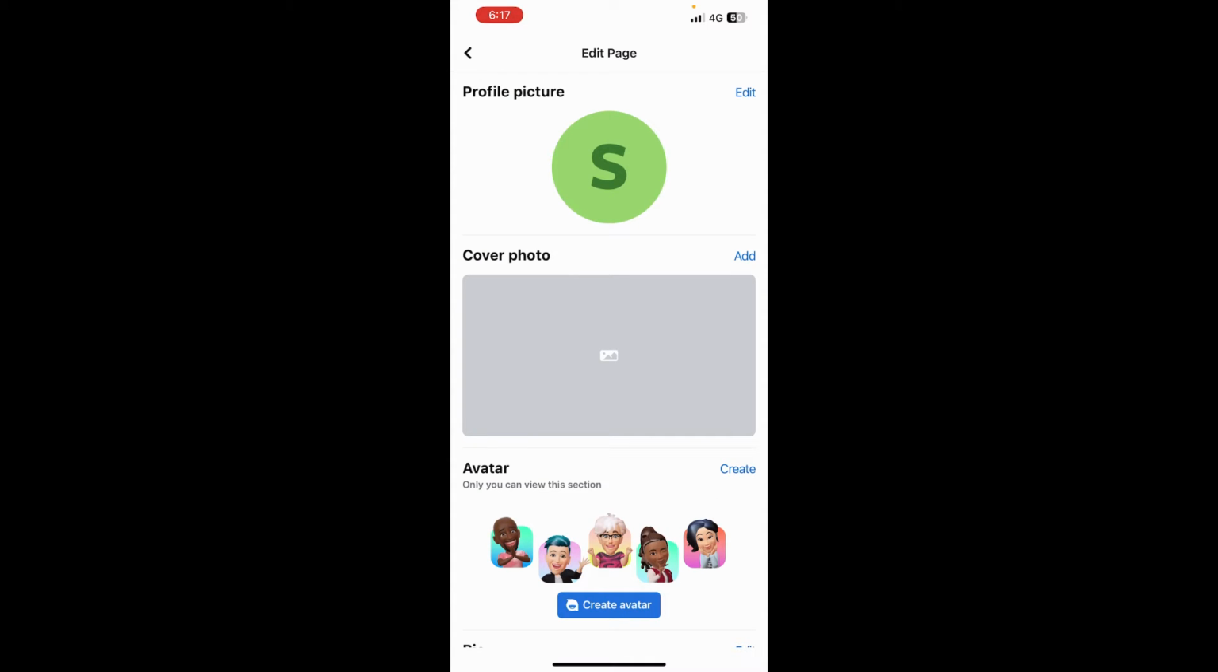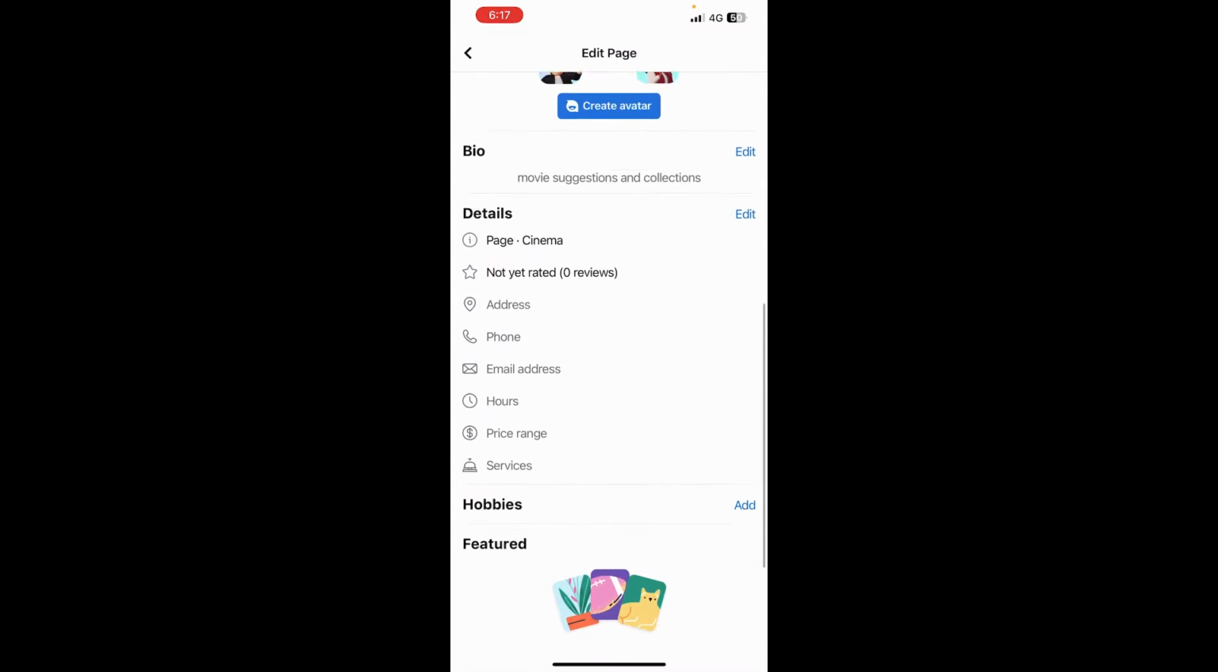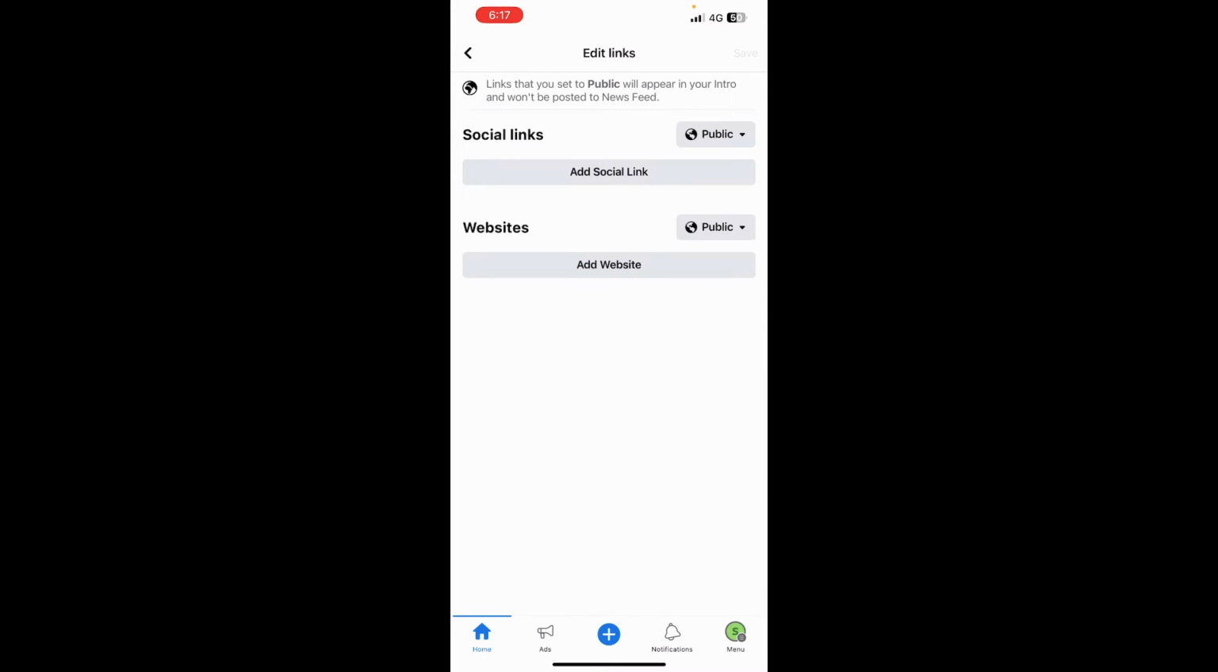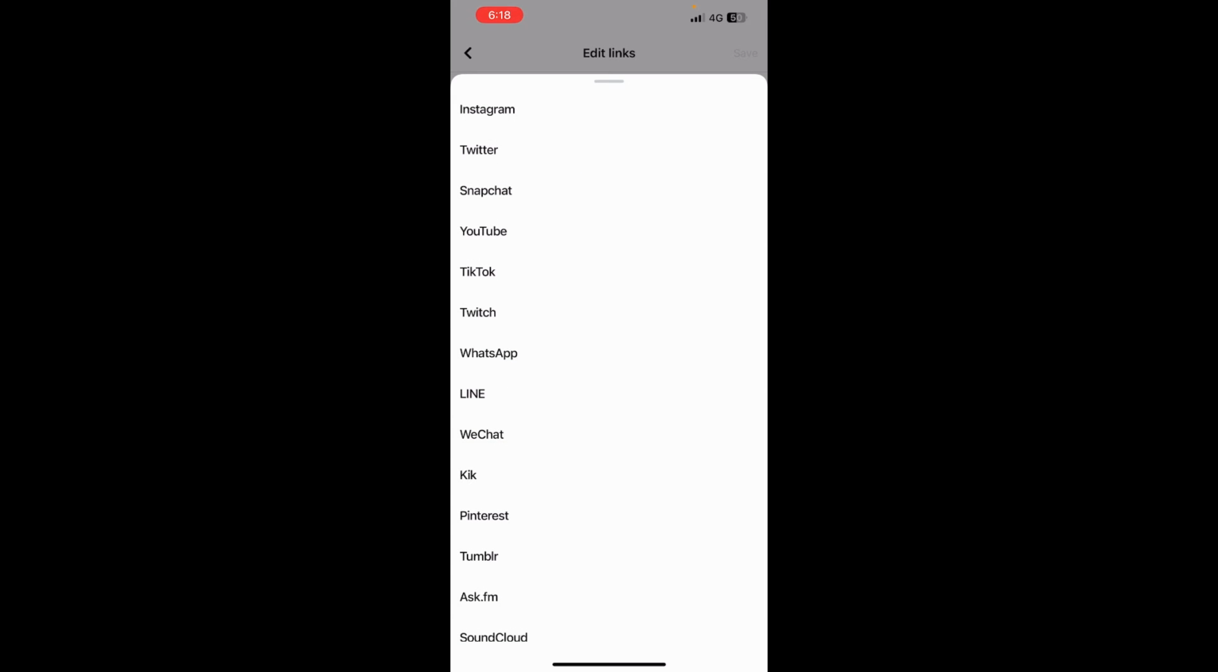So once I get to here, I'm going to scroll down all the way where I see an option called links. So click on add, and then here I'm going to add my link. I can add under website, so I'm going to do add website, and then just paste my Behance link, or I can also paste it under social links as well. So I can just choose my platform here.